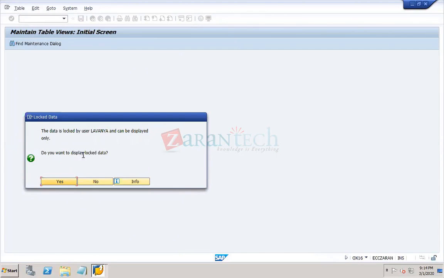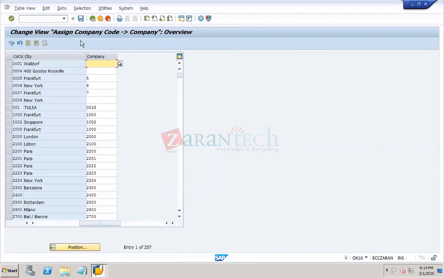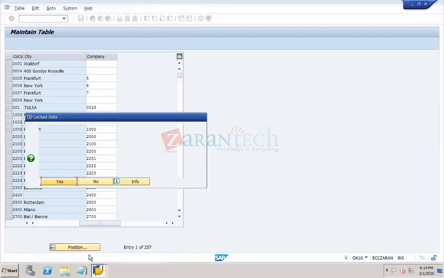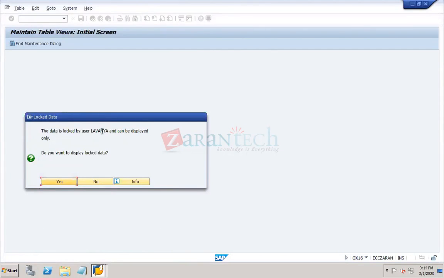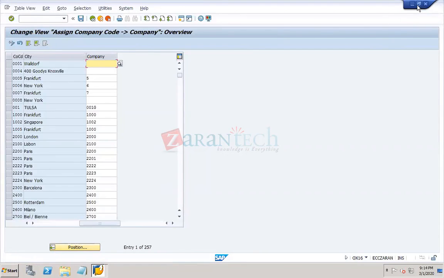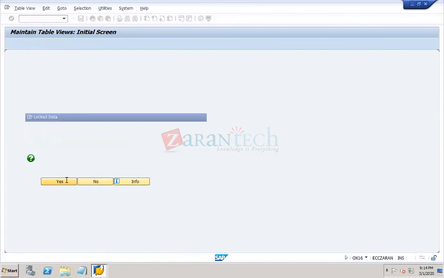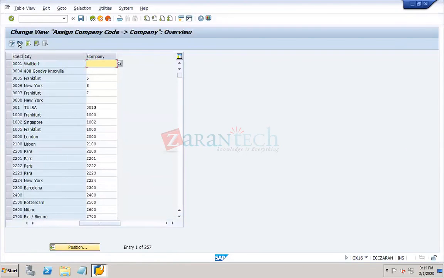But as I told you yesterday, if at all you get this kind of logged data, here it is my own username. That means I would have opened somewhere else. See, I've opened here. So that's the reason why the system is showing that so and so user has logged this particular screen. So what do I need to do? I need to close this. Now, I can get into change mode. Because I have logged it, I can easily do this.